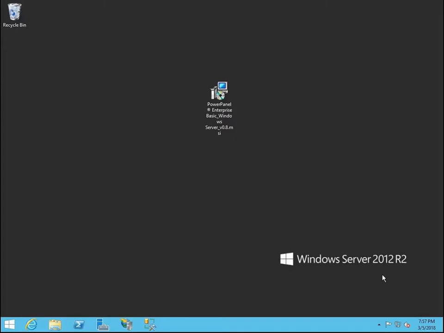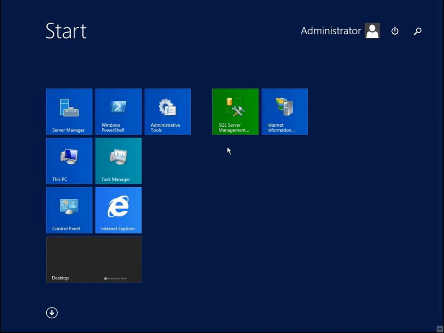Before the installation, there are some prerequisites. First, prepare a server with the Windows Server 2012 R2 operating system. Next, please ensure the MS SQL Server 2012 and IIS have been installed on the server.